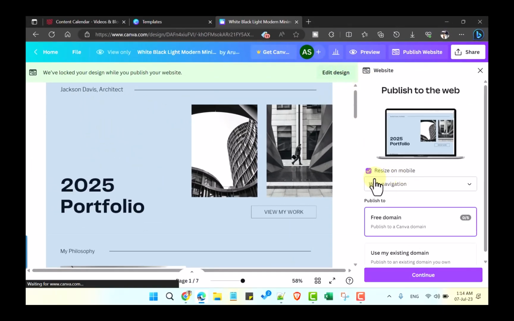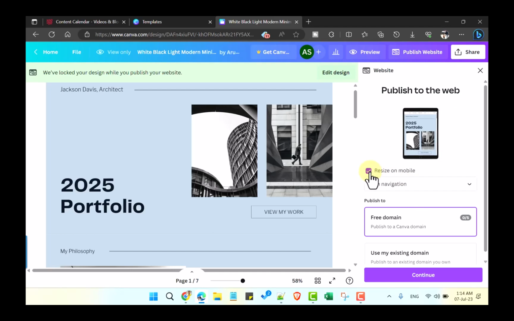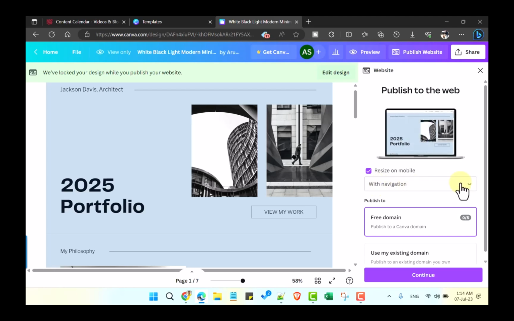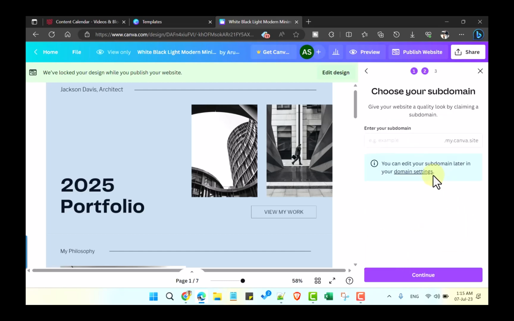Before that, if you want to resize this on mobile to have a mobile responsive page, make sure this is checked. For me, this was checked by default. And then also make sure you have this with navigation selected in this drop down. We have to keep this selected, and only then the menu items will work. Okay, click on the free domain. I'm going to click on continue.